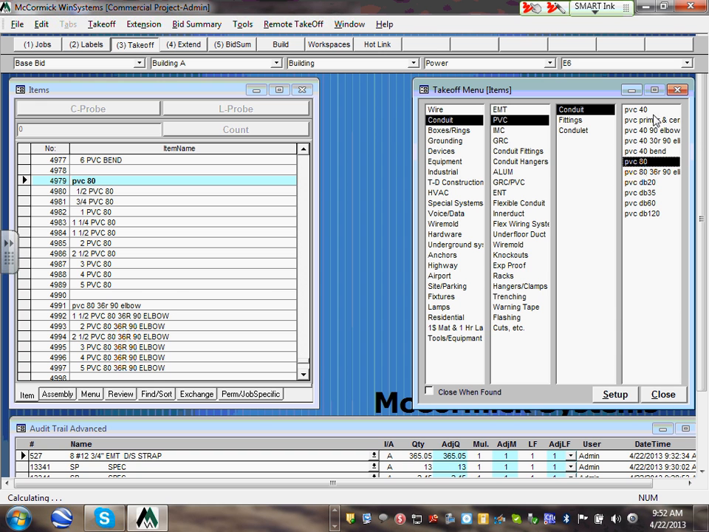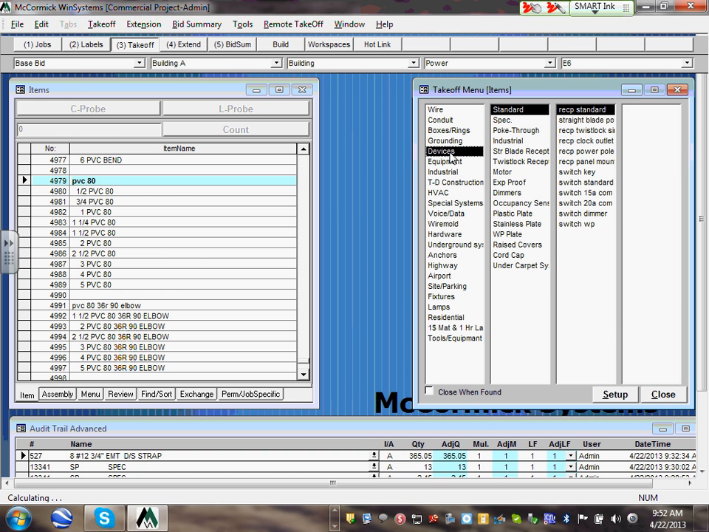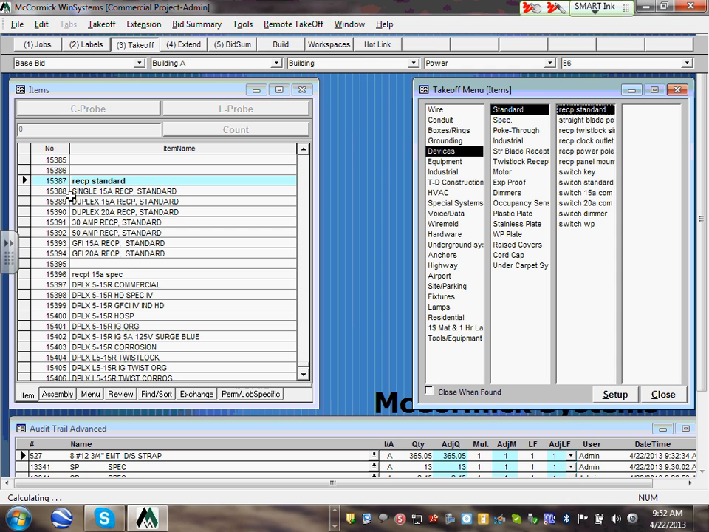So if you go, guys, under, let's just say devices, look at devices. When you go devices, switches, standard. Can you guys see right now? Look at this, single. Now I'm taking a receptacle, single 15 amp receptacle standard. You know what you have taken right now? You have taken this, gentlemen. Oh, not this. This one. You have taken that one, which is actually this. That's what you have taken.